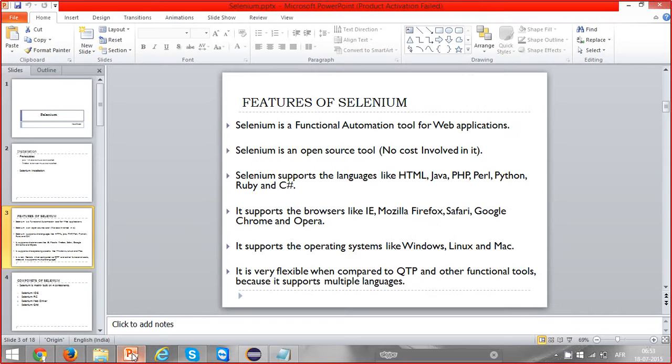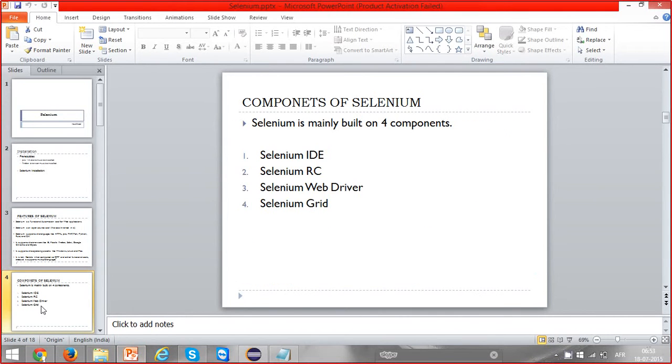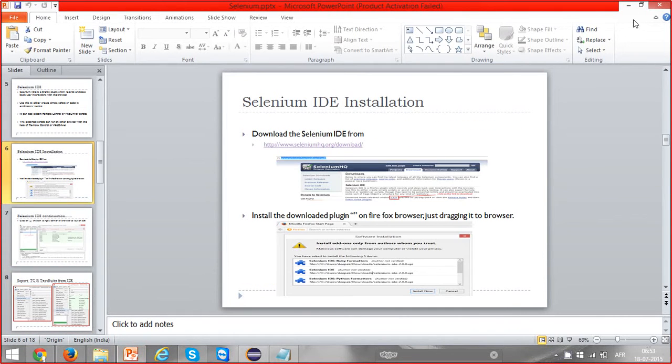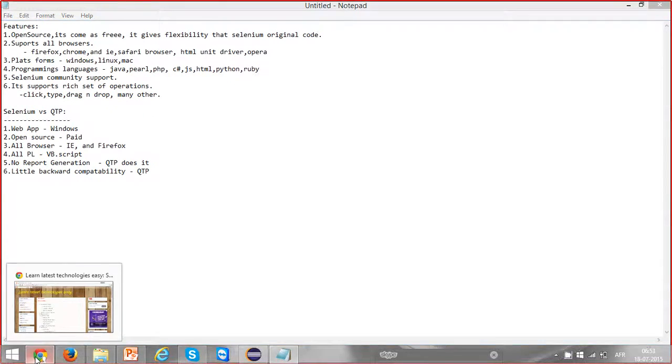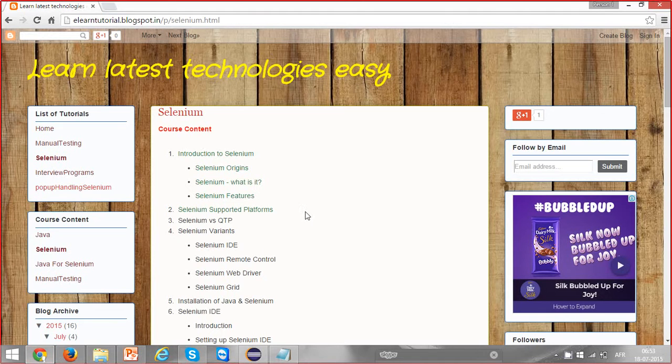And anything else? So these are the major Selenium versus QTP points. And supported platforms we have already seen: Windows, Mac, Linux. And we just did this one.